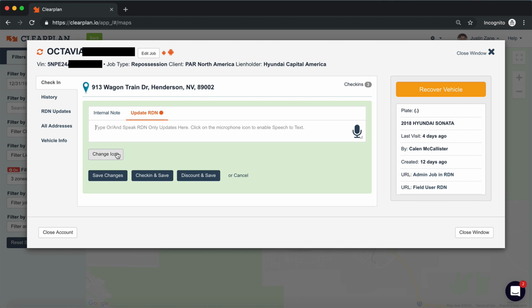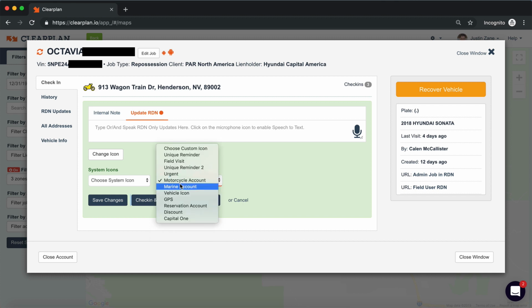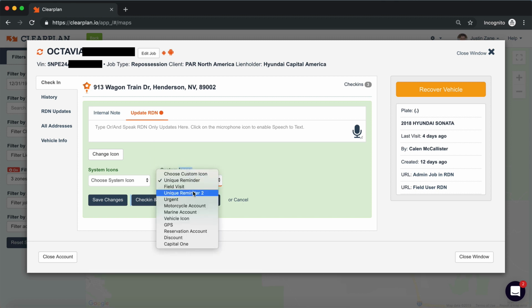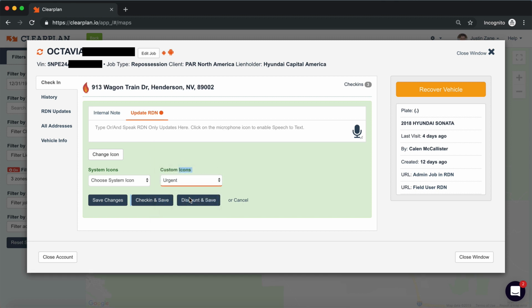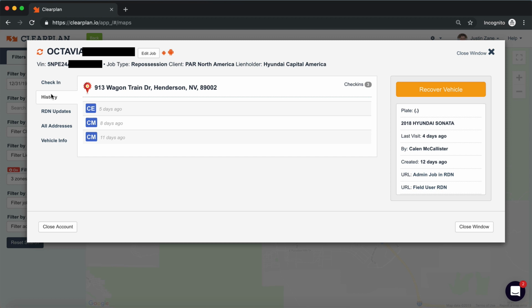Let's just say I want to change the icon. I find out that this is a motorcycle account. I can come over here and say it's a motorcycle. I can also go back to a unique reminder, urgent, whatever you want to do. I can mark it a priority. Totally up to you guys. So this is our check-in screen. This is where we're going to type our updates, give information to the client, or put an internal note in.